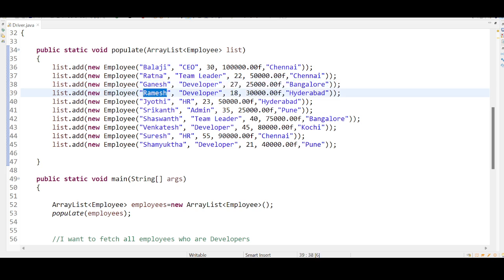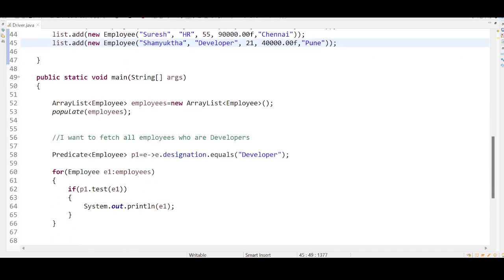Ramesh, designation is developer? Yes, it is. Ramesh will be displayed on the console. Jyoti, designation is developer? No, HR, so it will not return. Srikanth, admin, no. Shashwan, team leader, no. Venkatesh, developer, yes, display in the console. Suresh, HR, no. Samika, developer, display in the console. So this is the first thing that we have achieved.